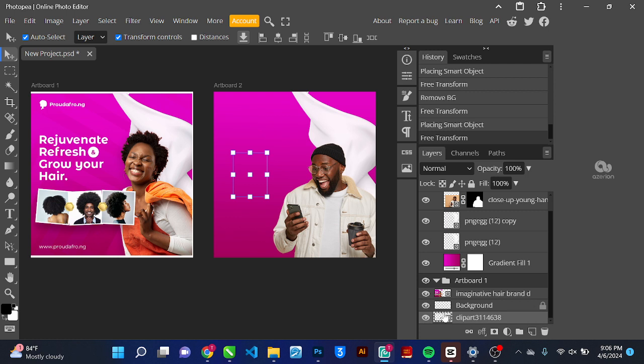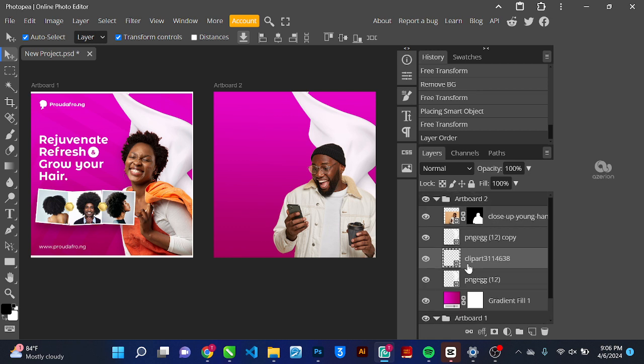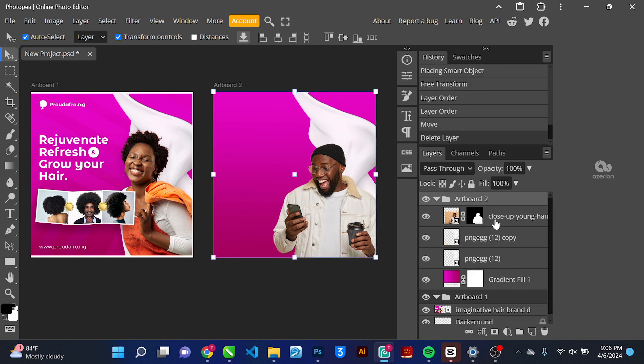So it went to the second artboard, which is this one. Sorry, the first artboard that we created. See the image here, clippers.311 and the rest. So what we can do is to click on it and drag it to the first artboard so that it will be in the first artboard and not in the second artboard. Do you understand what I just said? It's still not showing, so I'm just going to delete it and click on the second artboard.